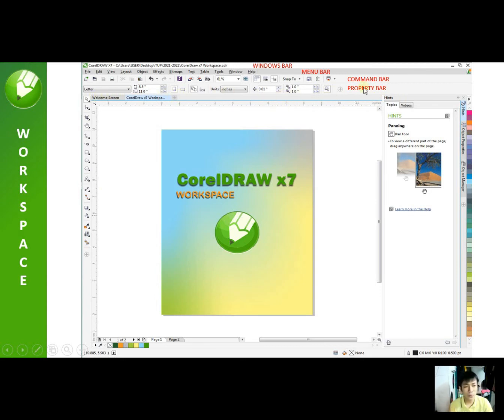And take note, property bar, time to time nagbabago-bago. It changes time to time. Paano siya nag-change, sir? It changes depending on what object we selected. Kung ano yung nakaselect natin na object, it gives us the property of that certain object. For example, if we click this CorelDRAW, which is the text, it will change also the property. Ganun lang kasimple.